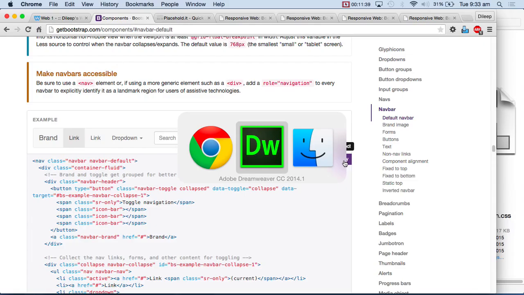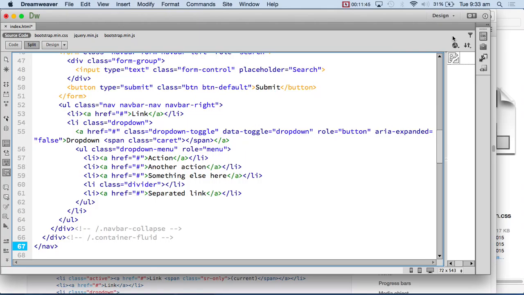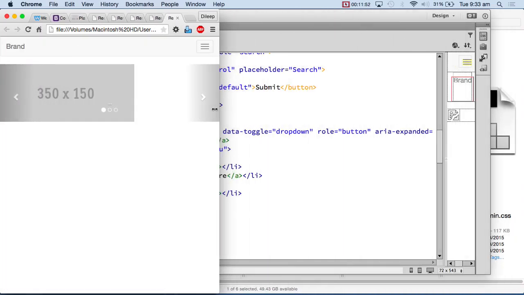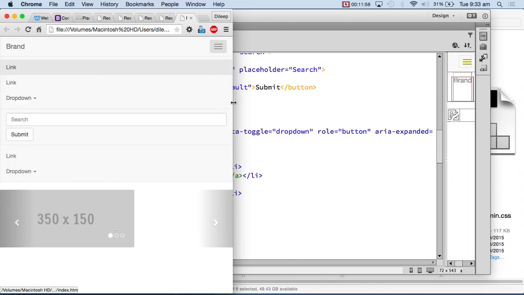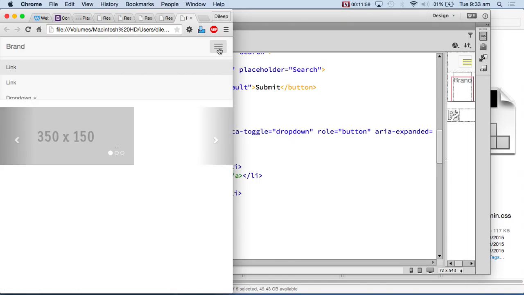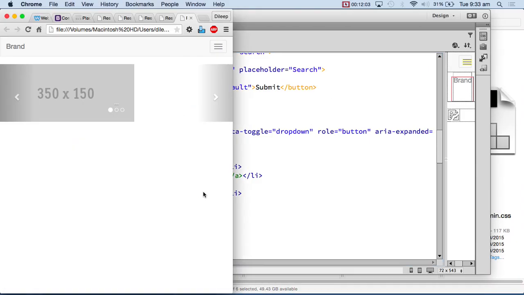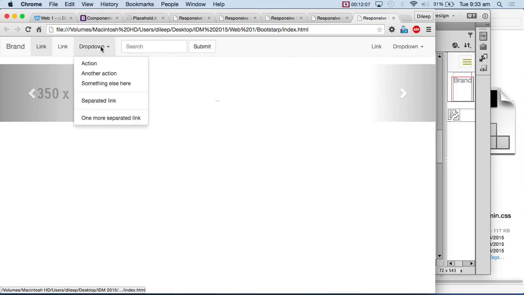Copy. Paste. Save. And I'll quickly do a check whether it's actually working. So yeah, it actually collapses into this. Now, the things that I don't need, I can go and delete them. So link, drop down. I don't need search, submit, link, drop down.